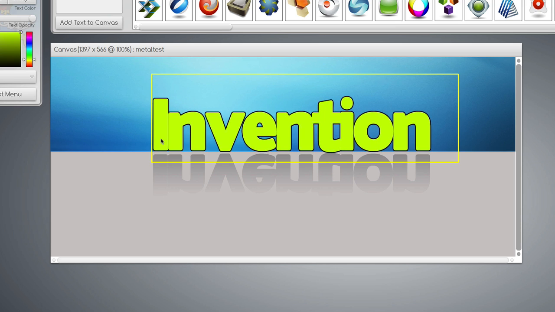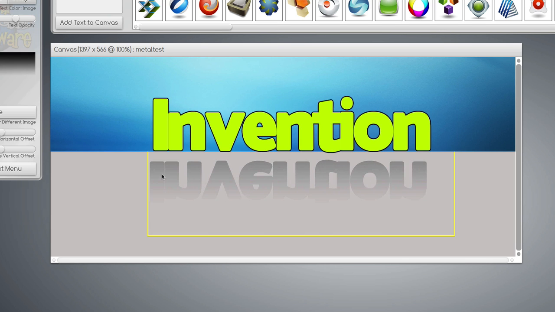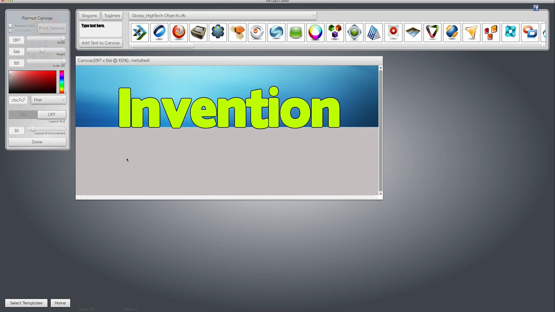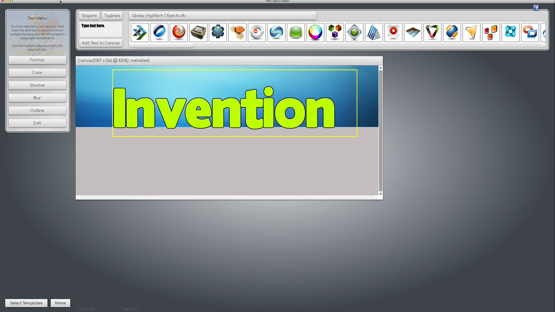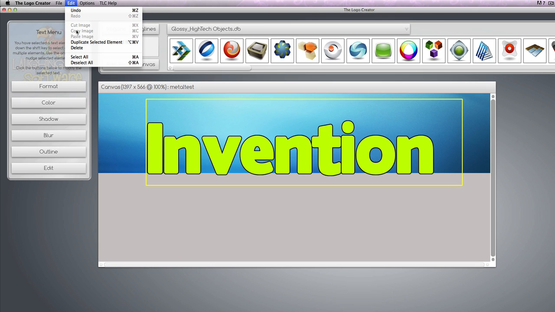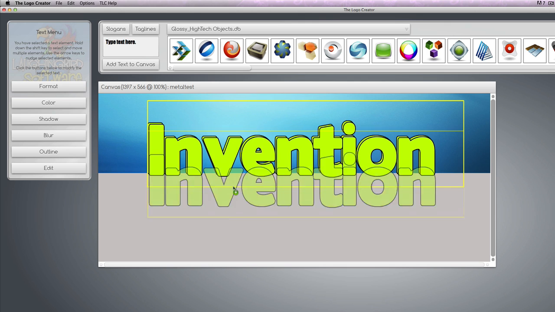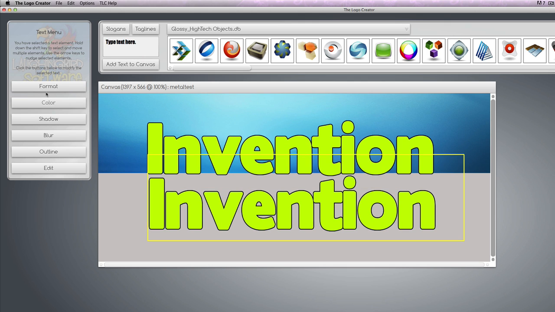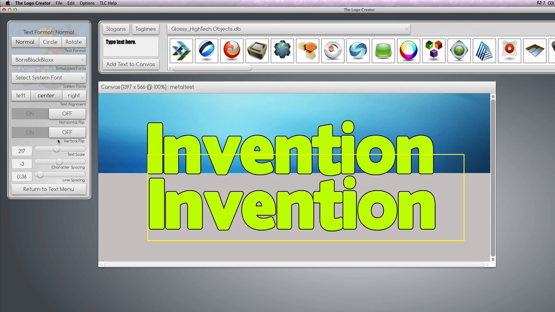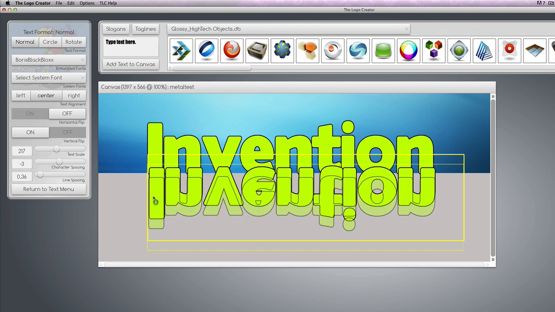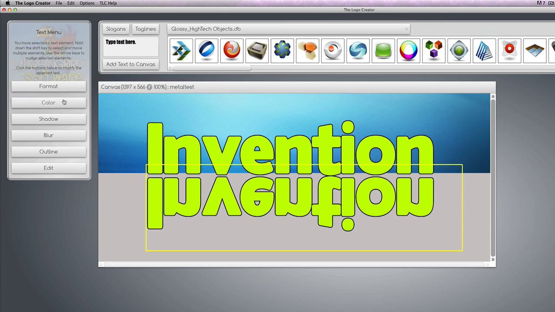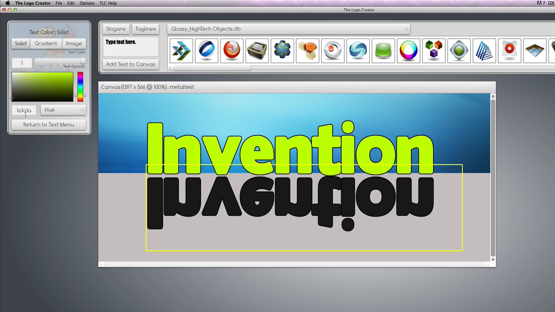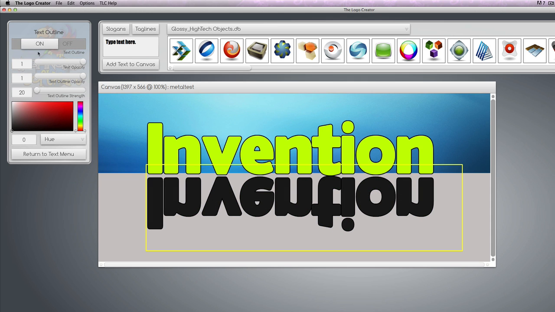Create your text. Let's delete this for now. Alright, I have my text. I'm going to select it, and then go under the Edit menu and choose Duplicate Selected Element. And it duplicates it. Now if I go back to the Format button and flip the vertical flip so that it's like a mirror image, and let's remove the color, make it black, and I will remove the outline that I had on it.